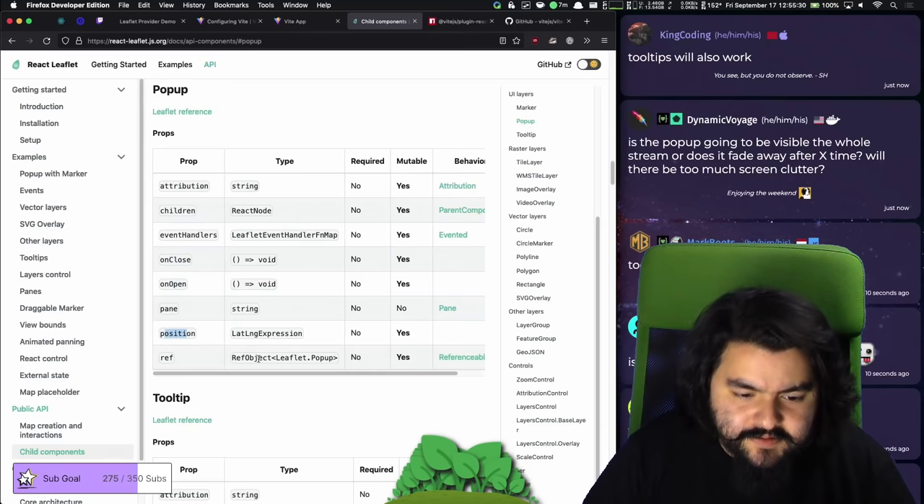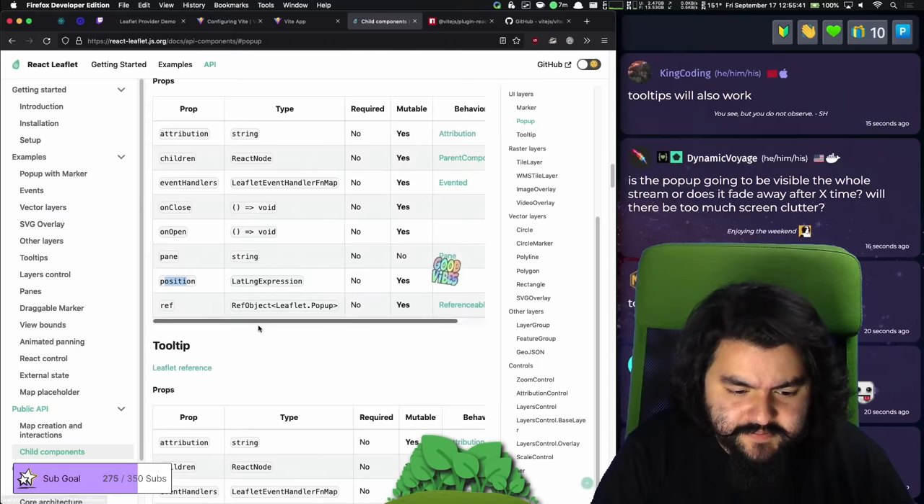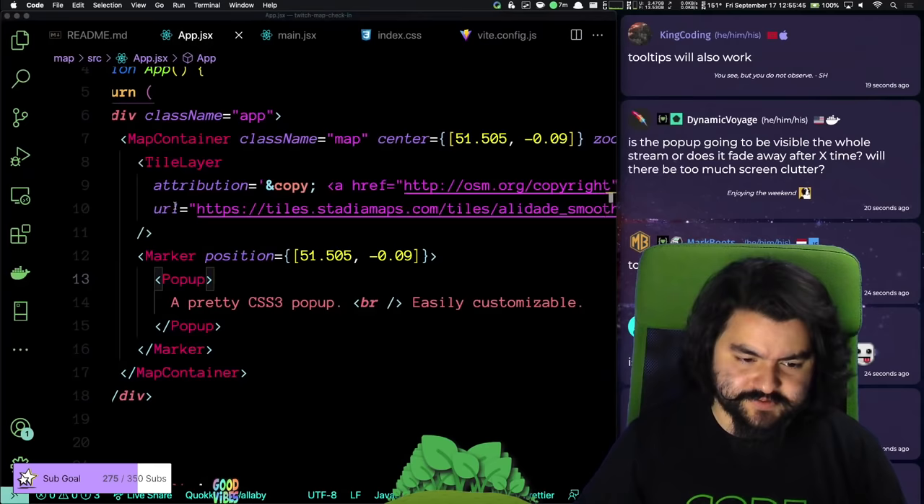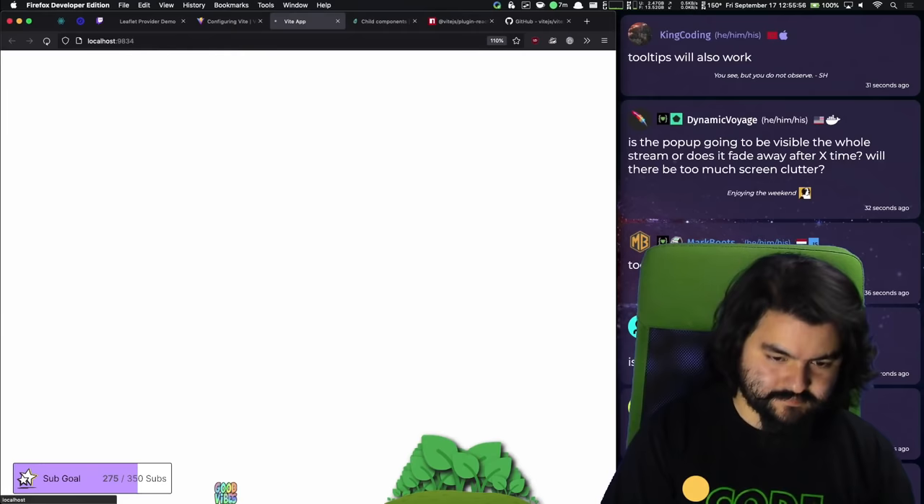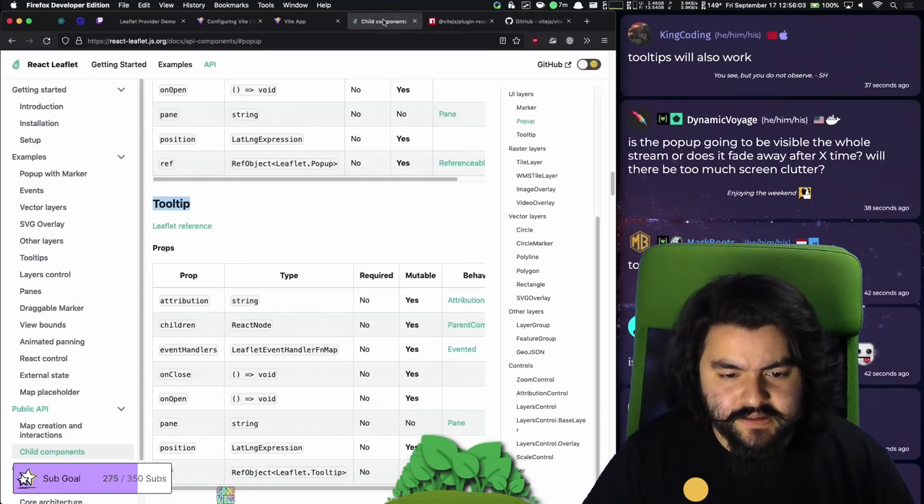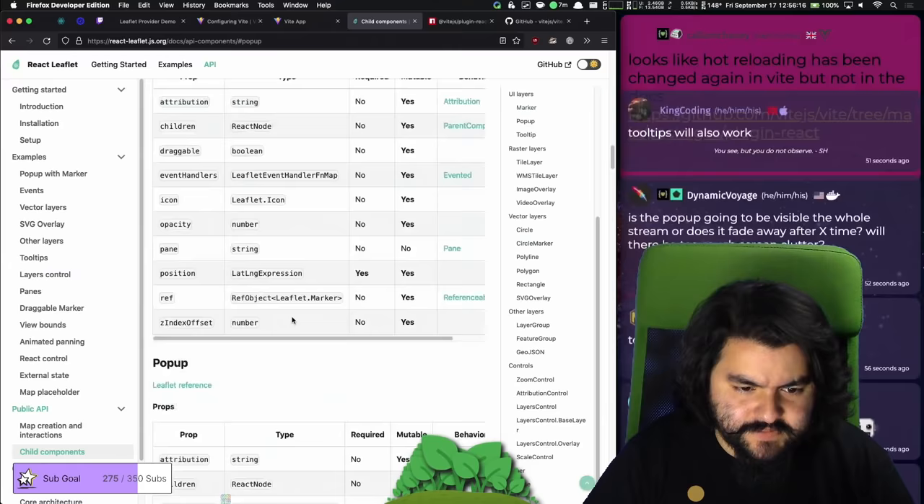I think we might want a tooltip. Yeah. Because tooltips are just always open, whereas a pop-up is click to open. Let's try using a tooltip instead. Yeah, and then it shows up on hover. But is there a way to just keep it open? Huh. That's really unfortunate.